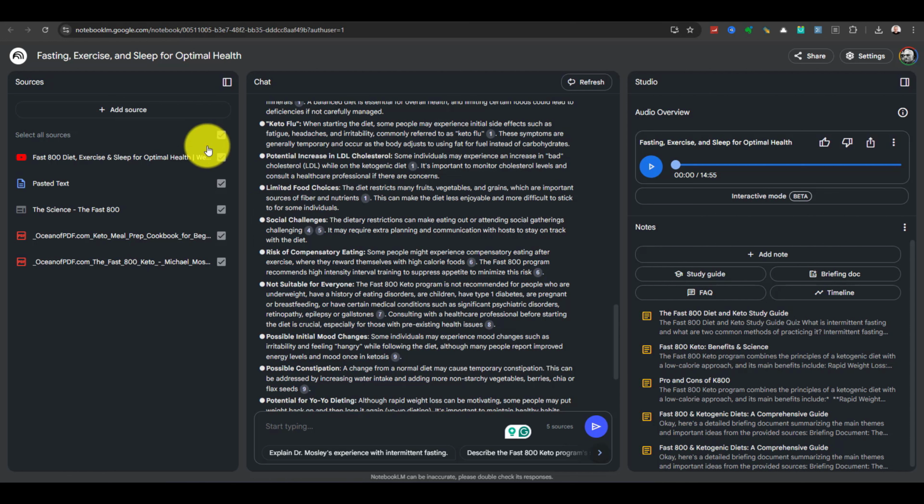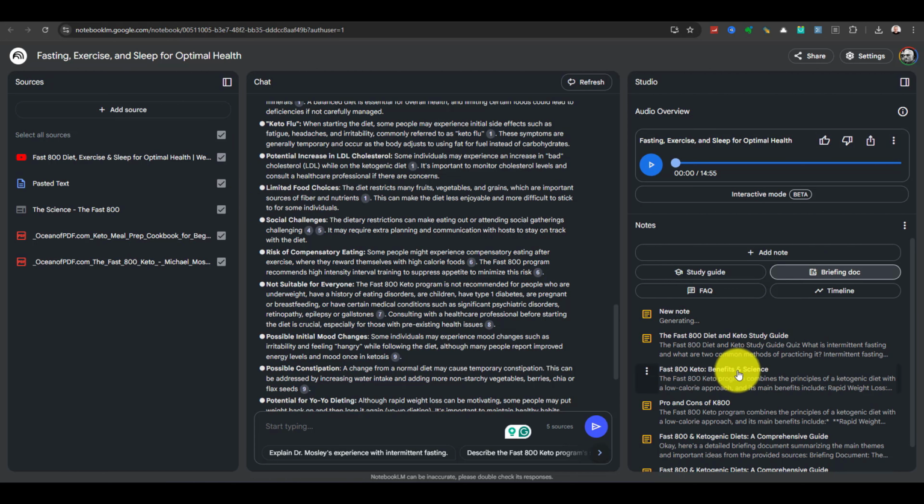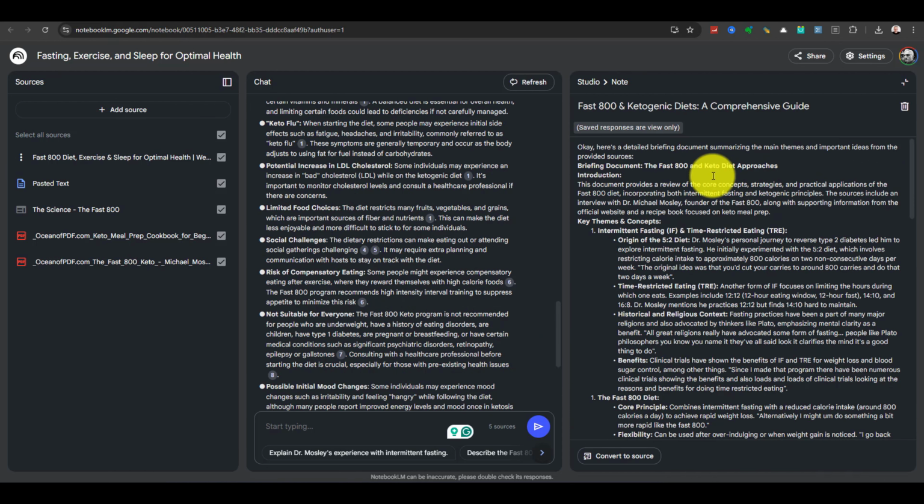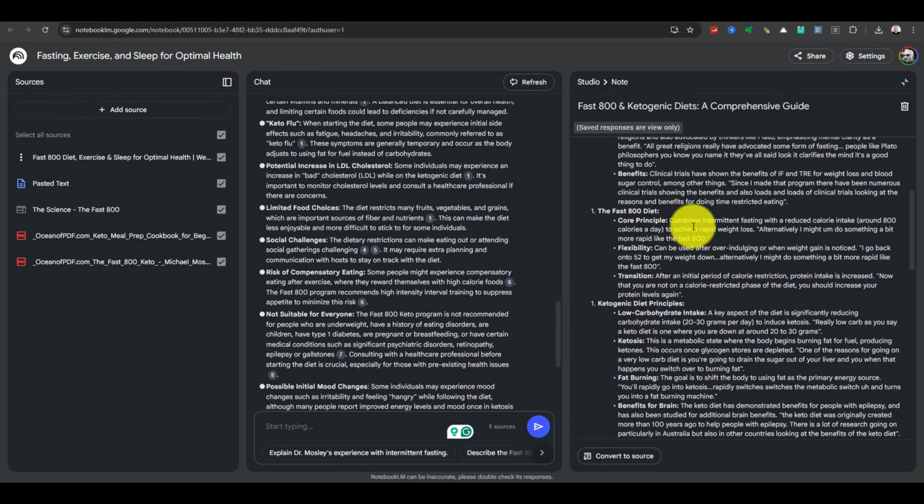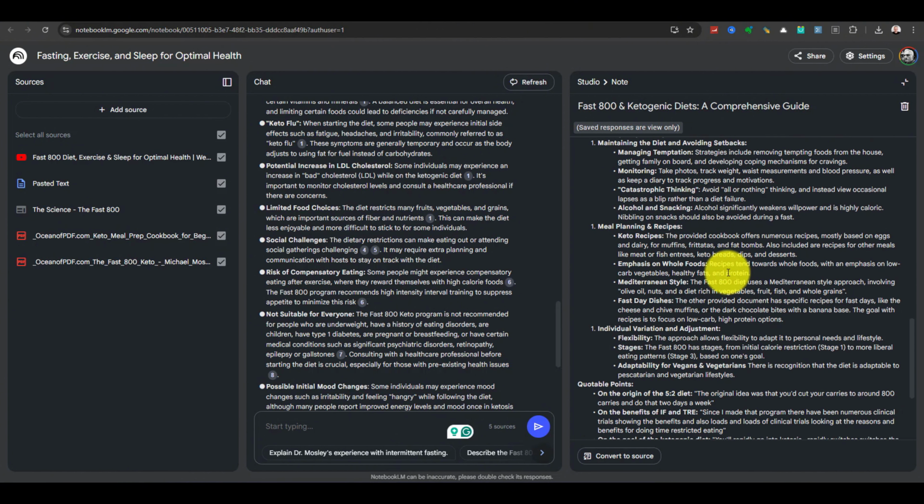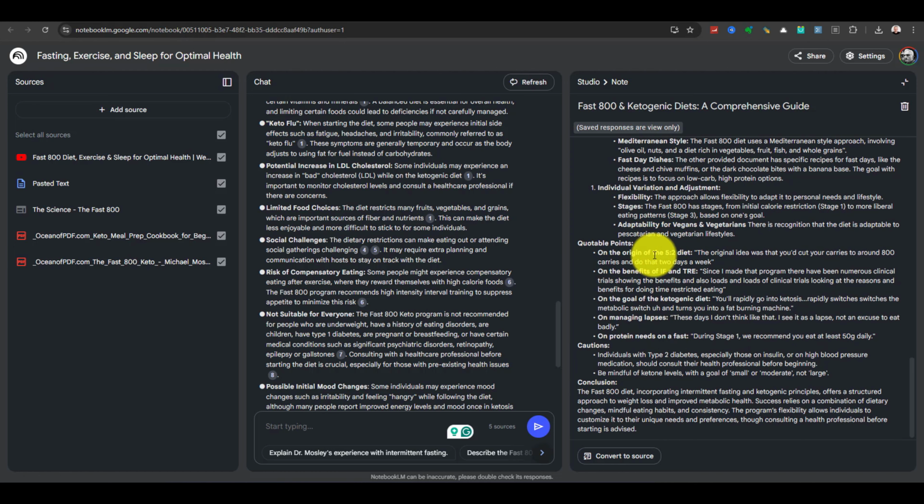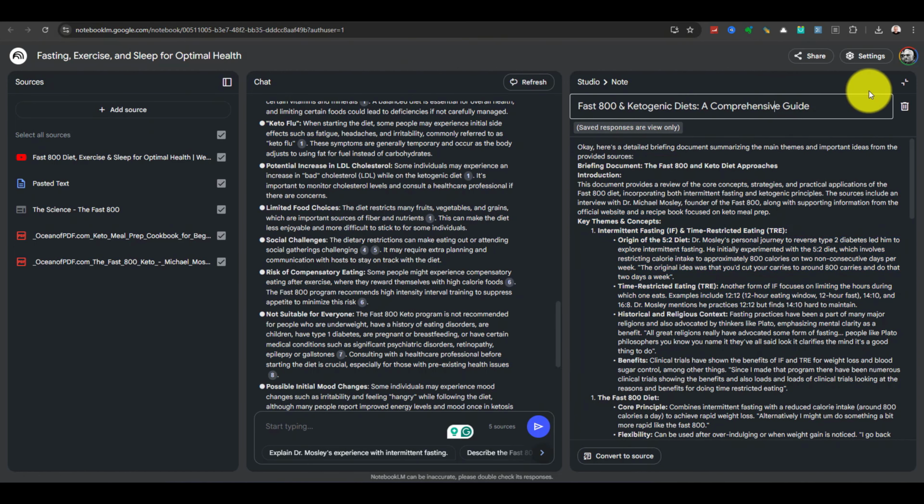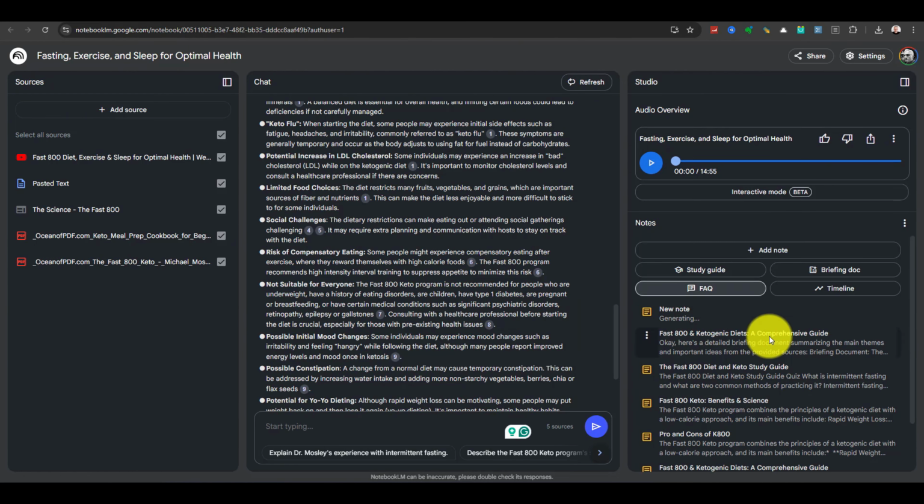A briefing document. Again, if you just wanted a very quick overview of the subject, you could use a briefing document. So this is the briefing document, and you can see it gives you, again, a very quick overview of the whole concept. If you didn't want to read a whole book, for example, if you have quite a dense book that you wanted just to have an overview of, again, you could put it in here and it would give you the overview. Then we can do frequently asked questions.